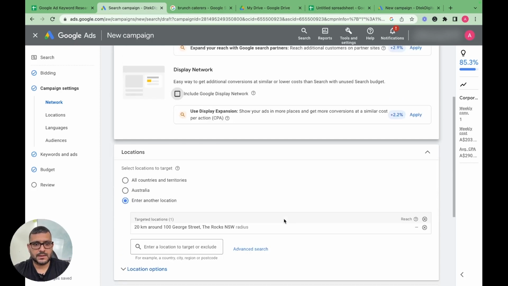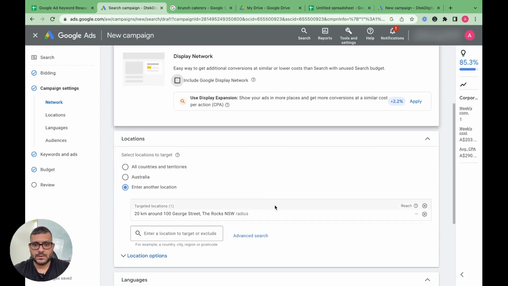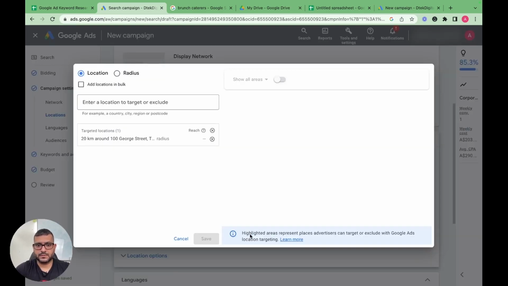Okay, and then here comes the location. So with location, you can select the countries and territory, or you can select the whole country. If you're providing services all over your country, then you can use the whole country. And if you are a brick and mortar store, or you are providing to a particular state or particular region, then you can say enter another location, or you can use the advanced search as well.